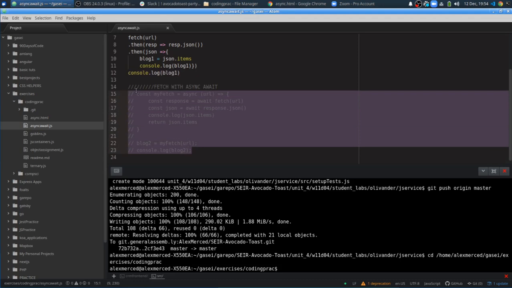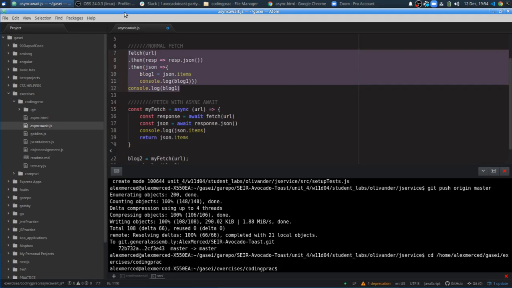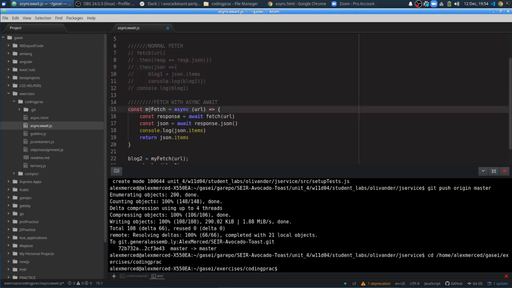Cool. And now let's show you how it would look with async await. So basically, it's the same idea, except with async await, you need to run it in an asynchronous function. So the basic idea is, I would create a new function, const myFetch, and I'm going to tell JavaScript that, hey, this function is asynchronous. So there's going to be a bunch of promise stuff in here.